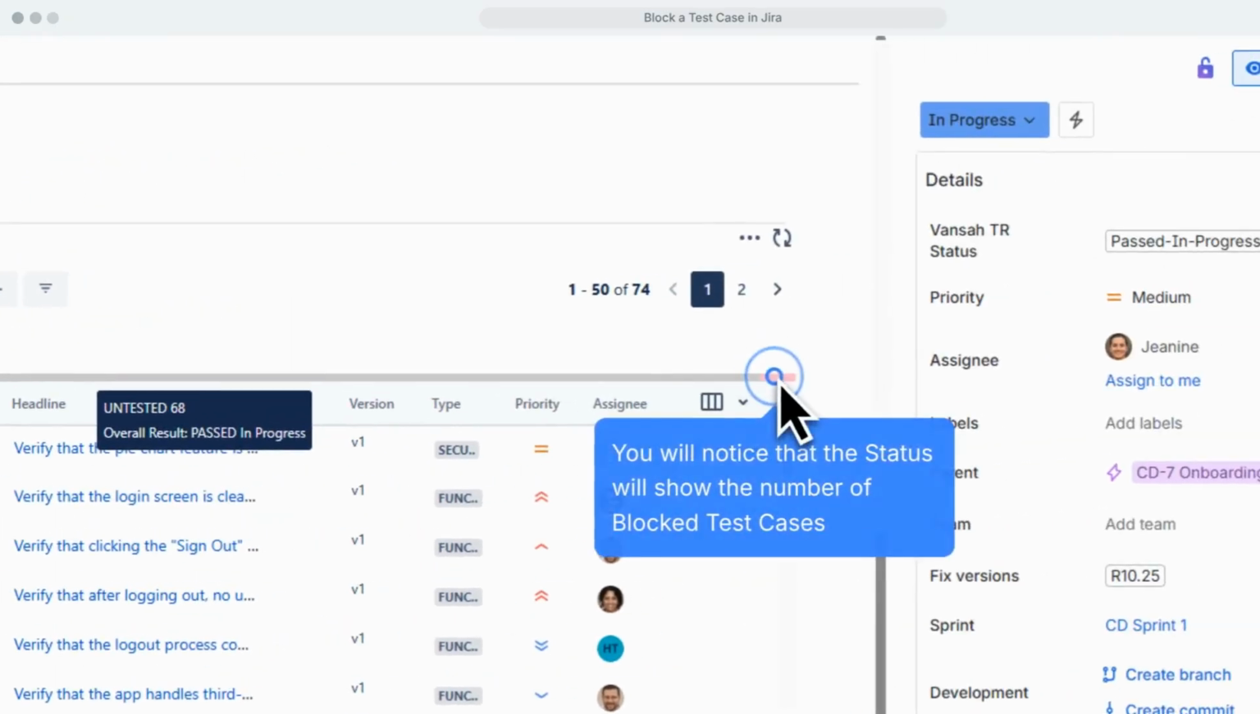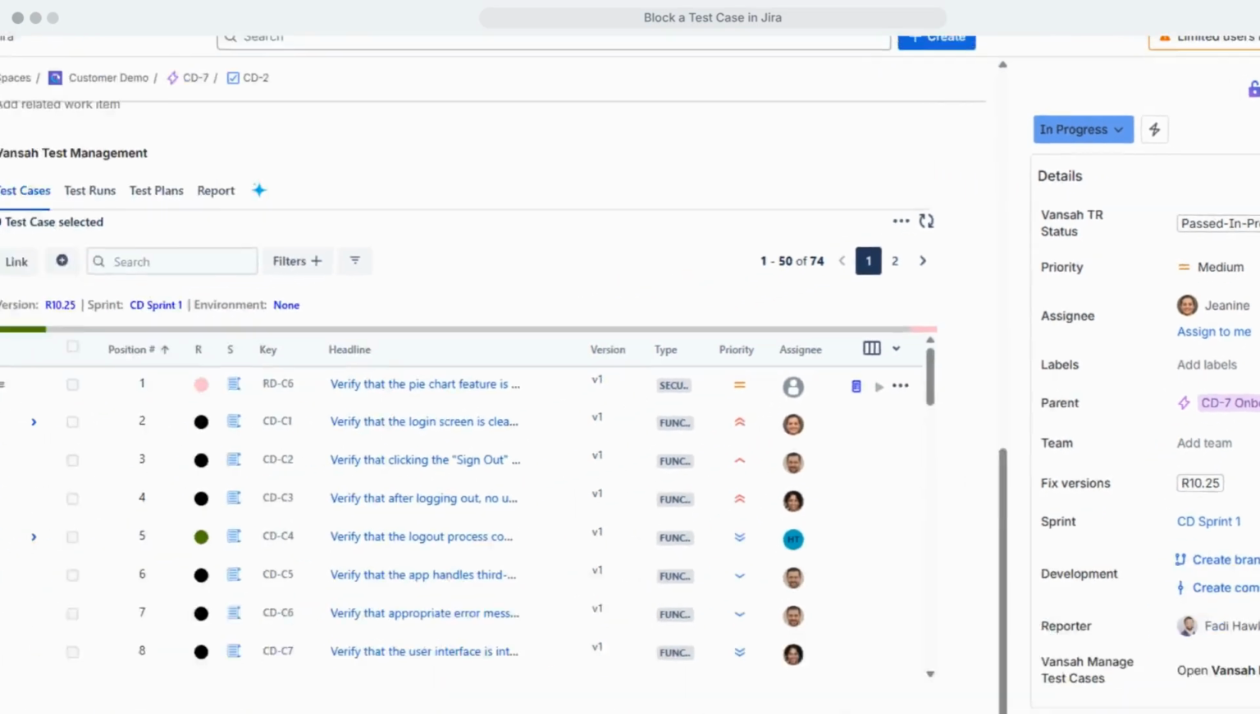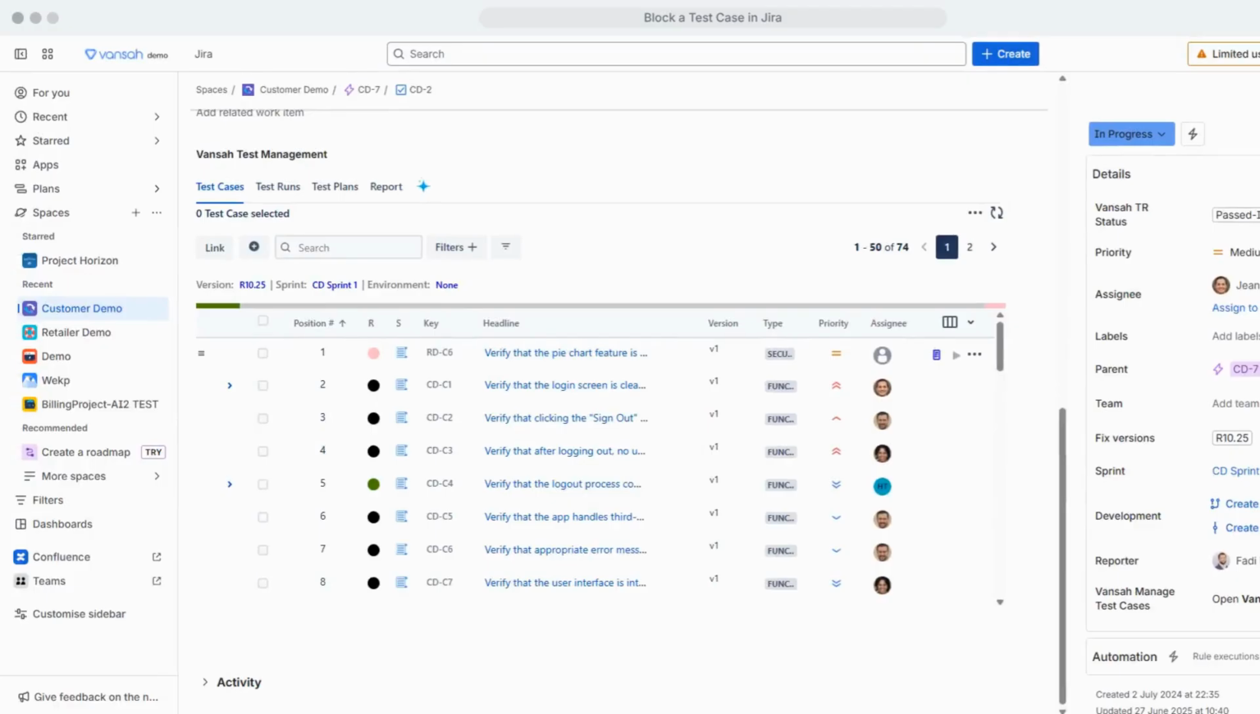You'll also notice that the status panel updates to show the number of blocked test cases within your Jira work item. And that's it! You've successfully blocked a test case in Jira using Vansah. To unblock it later, follow the same steps and select Unblock Test Case.